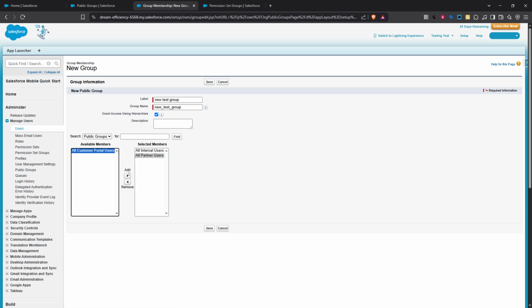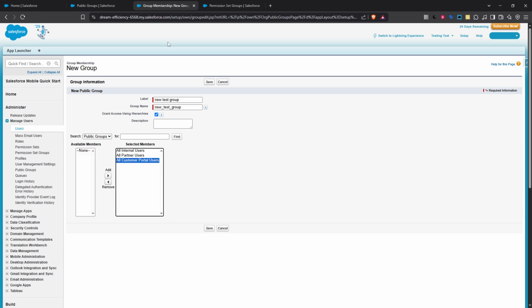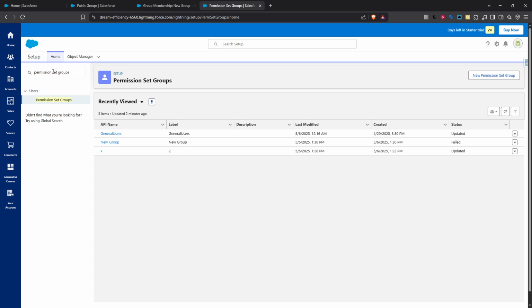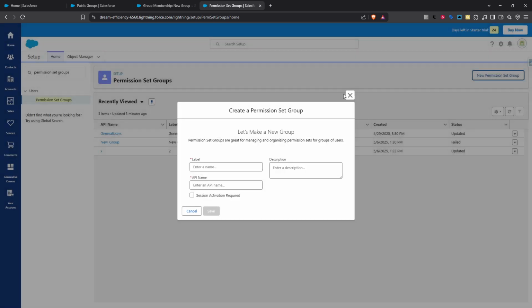Moving on, let's explore how to create a permission set group. In the setup menu, once again use the quick find search bar, type permission set groups and select it from the drop down results. Click on new permission set group. Here, you'll also need to enter a descriptive label. This helps in easily identifying and managing the group later on. When you're finished, click save.